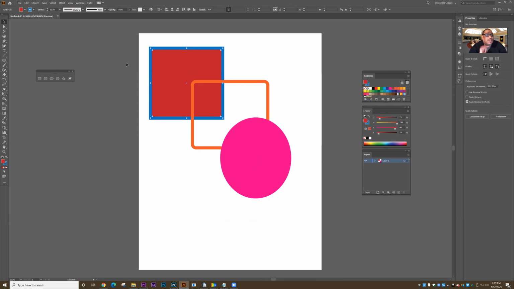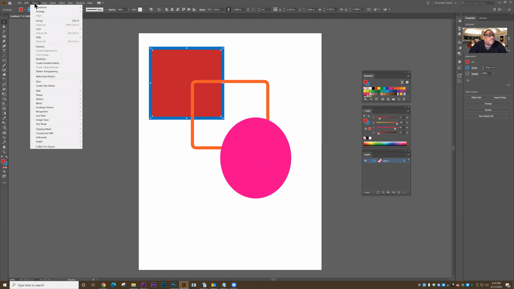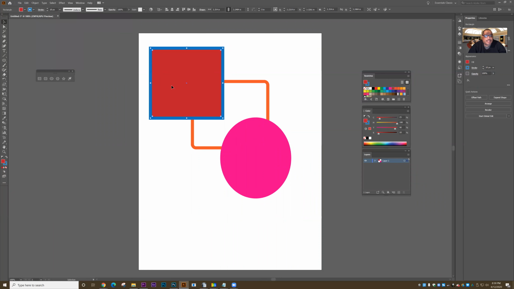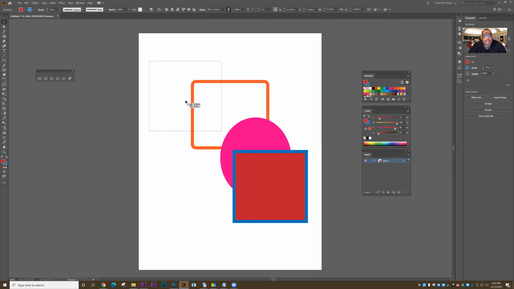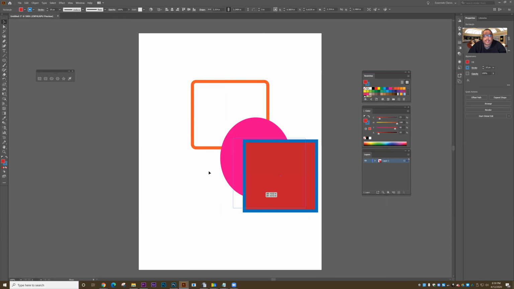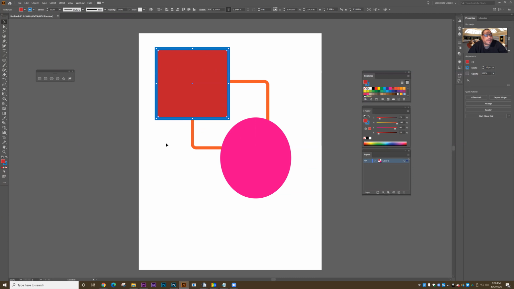If I select one of these shapes, I go up to Object, and I choose Arrange. And you'll see that there are 4 commands: bring to front, bring forward, send backward, and send to back. So bring to front and send to back take the shape and move it all the way to the front, no matter how many shapes there are, or all the way to the back. Now this shape is already in the very back, right? So if we click send to back, nothing's going to happen. If I click bring to front, you'll see that it's now sitting in front of those other 2 shapes, as you can see here.